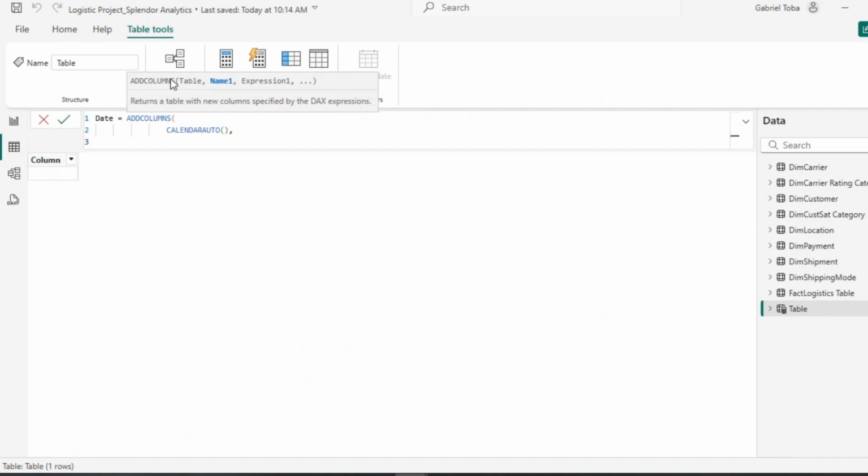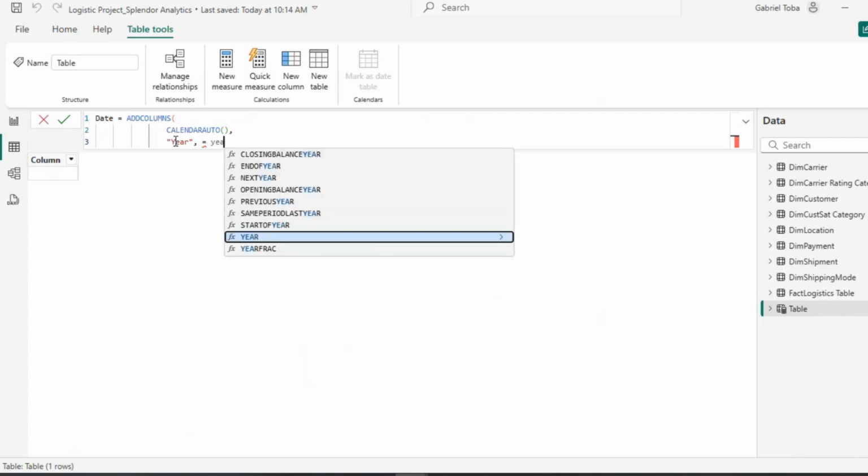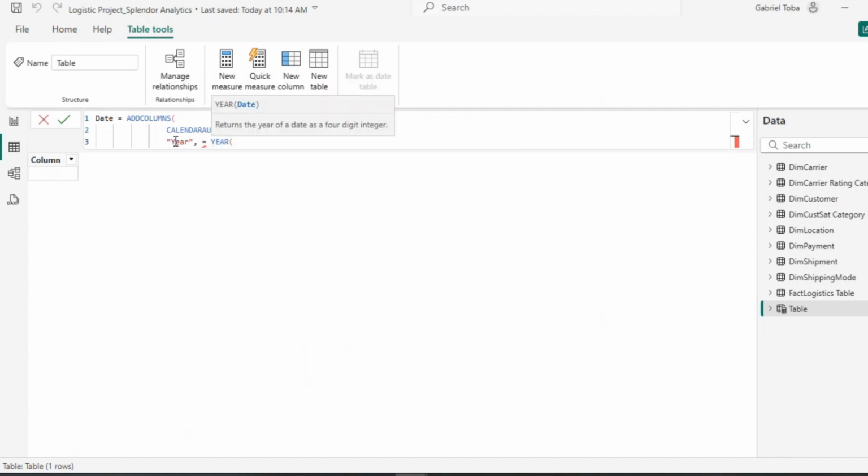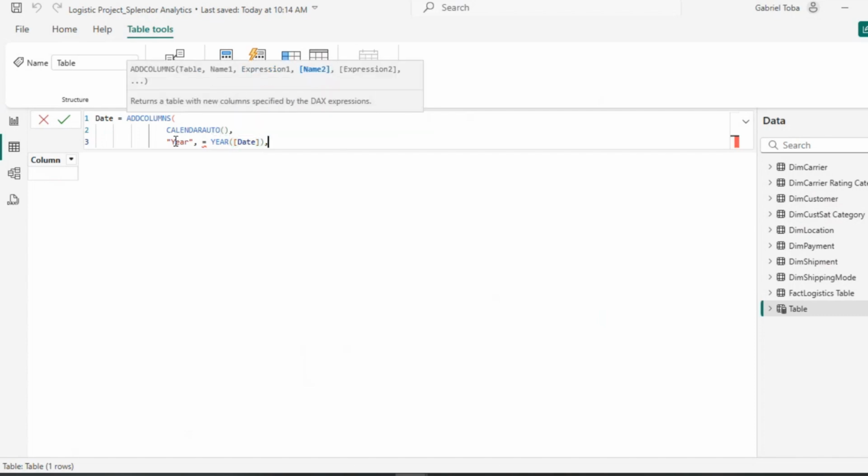If you see here, you are seeing table name, what's the name of the table which I have assigned, and what's bringing the table, which is CALENDARAUTO. And I'm now in the name aspect of it: what name am I giving to my column? I'm going to say this, and I'm going to say equal to YEAR of my Dates table, close the bracket. I'll go a bit fast here, so you can just pause and let's do it together.